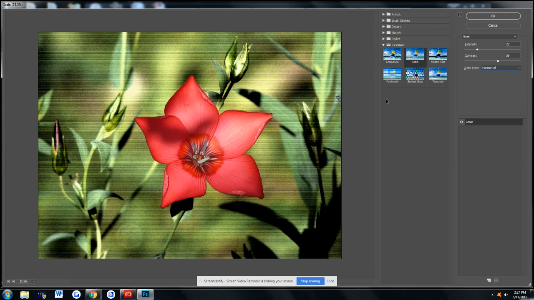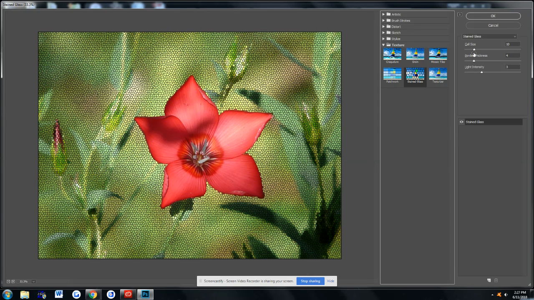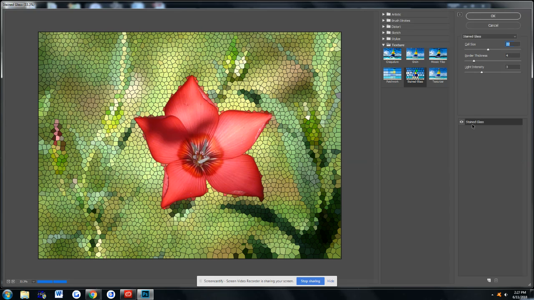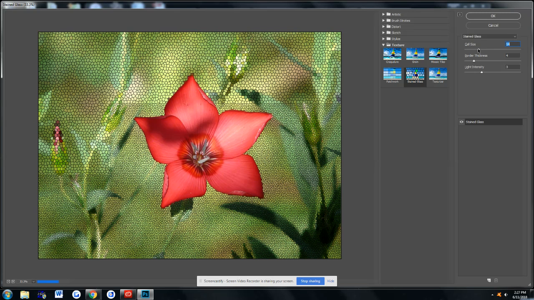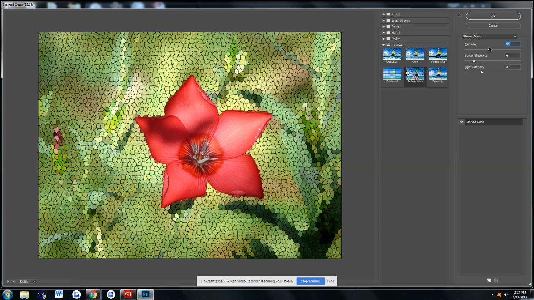Back that one up. Okay, so one I really like is stained glass, and you can control the cell size, so you can make it kind of big. If it's really big, obviously you're going to lose a lot of your detail in your picture, or you can make really little cells, and you'll still see the buds and things on the flower. So you can play with the difference between when it looks most luminescent, like stained glass, and where you totally lose your picture.